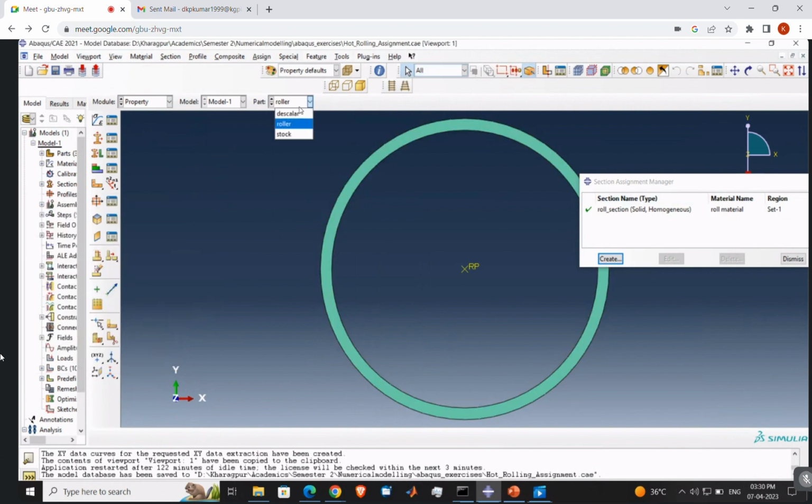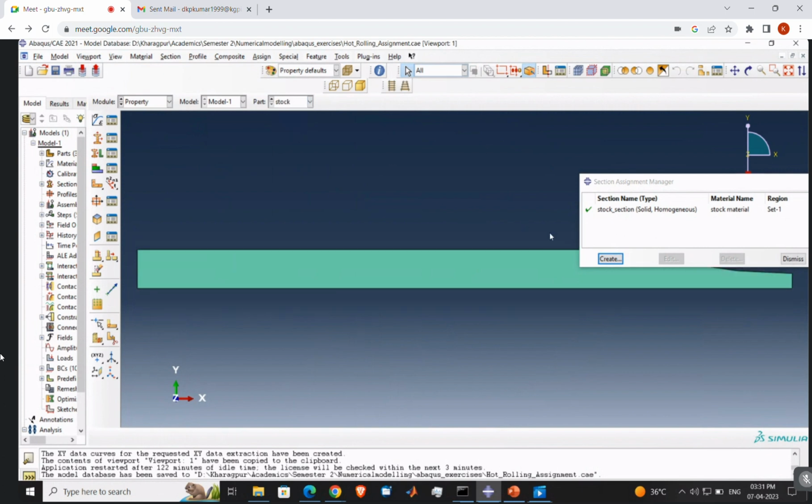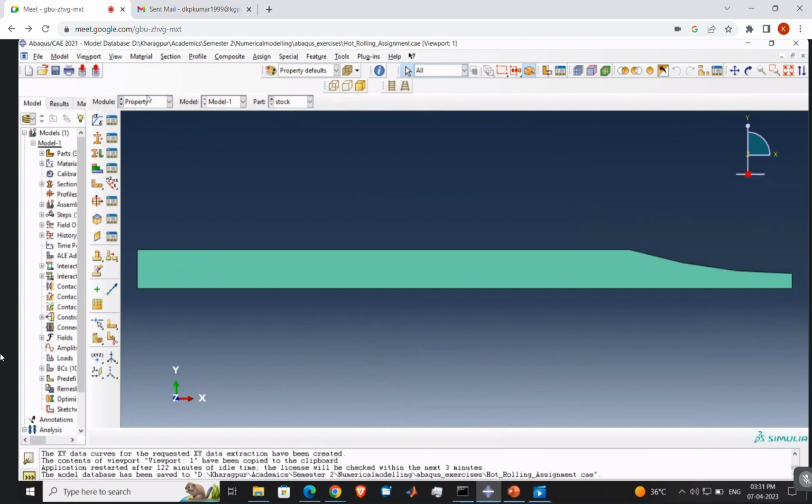And then we go for the descaler. Descaler also has the same properties as that of a stock. So we have created a section and assigned the descaler to have a stock section. The stock is to have a stock section again. Once this is done, we are complete with the property module, and then we go for assembly.